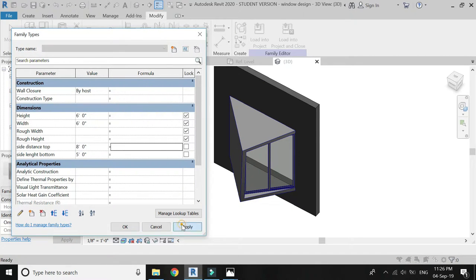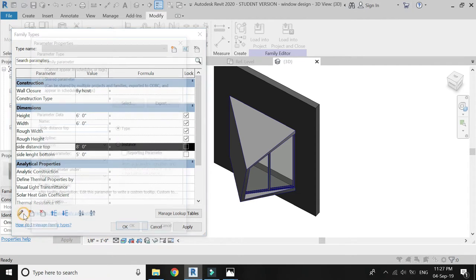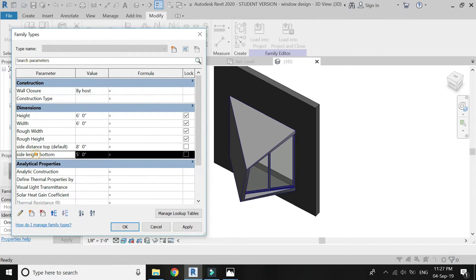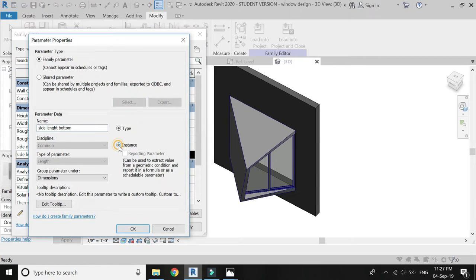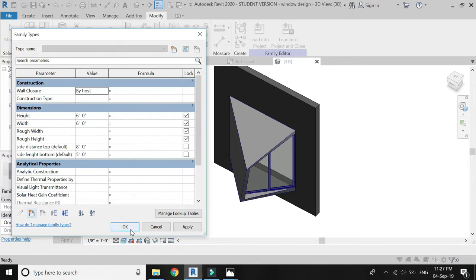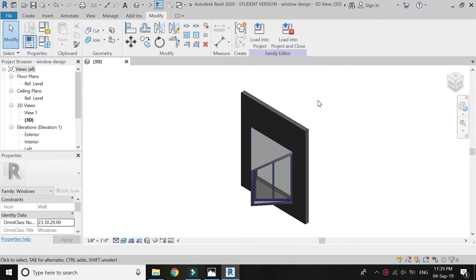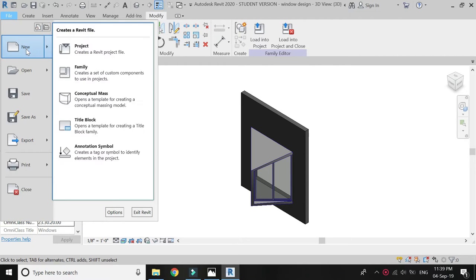Before we load this window into the project, we need to do one little thing as well. So select this parameter, click on edit parameter and select instance instead of type. Click OK. Repeat this process on this parameter as well, because if you keep the parameter to type parameter, then if you change the dimension of one window, all of the other windows will change their dimensions as well. So to keep this window unique, you have to select instance.